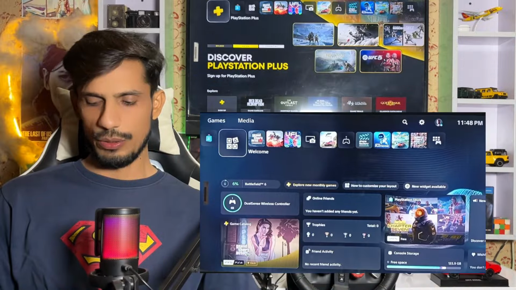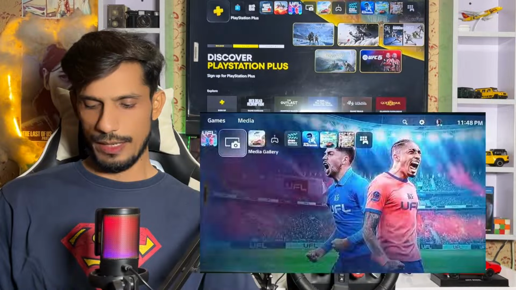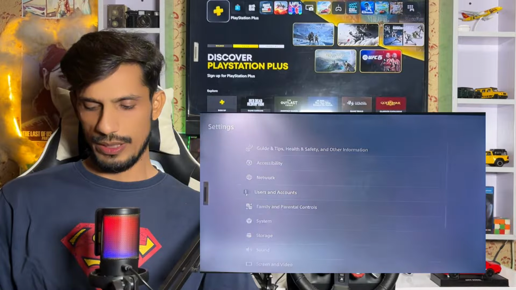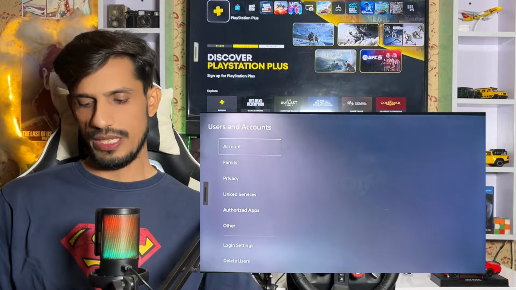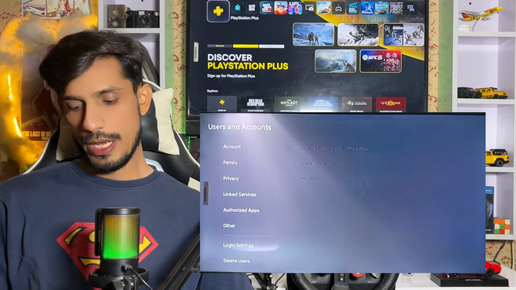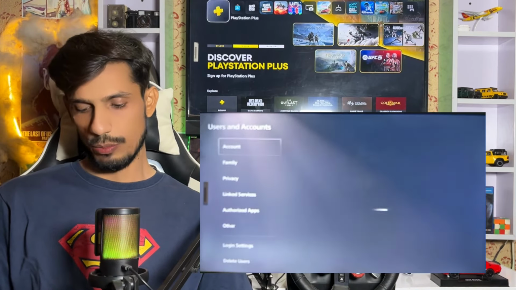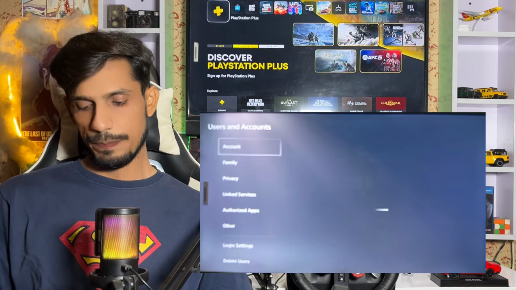Let's go to the settings here and just wait. Here you are at the settings, and there is a user and account. You must check whether your PSN account is logged in or not, and check your login settings, whether the PS console is logged in or not. Both are. So then what to do?